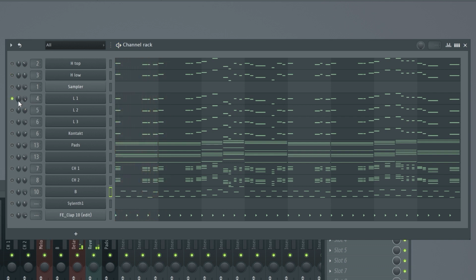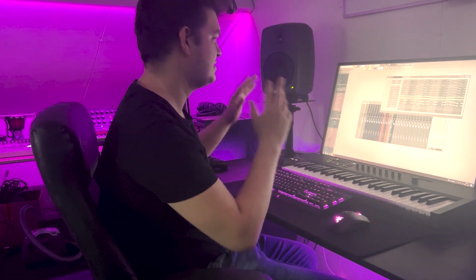Then we have the second lead, which is the same saw as the top harmony and the low harmony. Then we have the third one. I think it's a buzz lead. And the final one is a virus sound. It's a bit like Headhunters and Atmospheres type of melody.